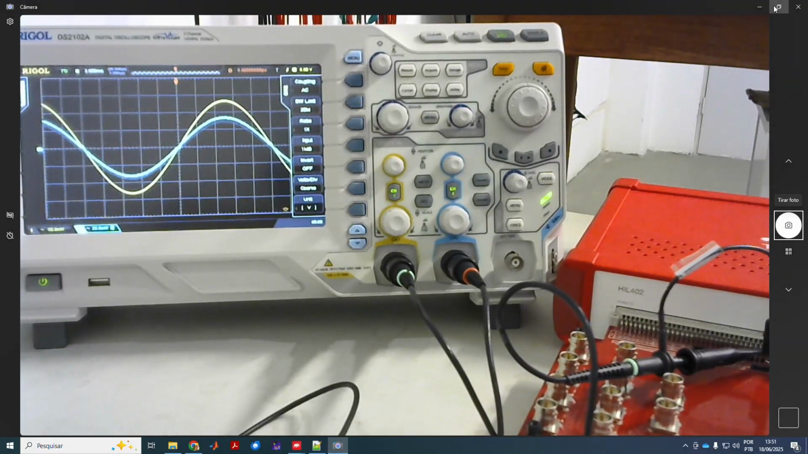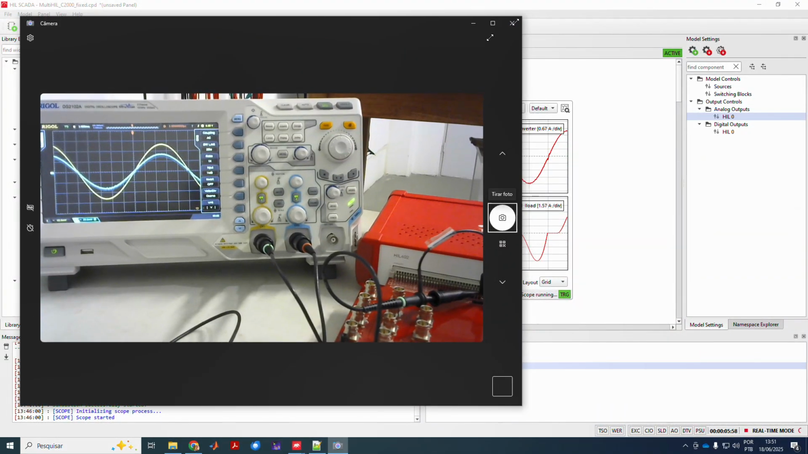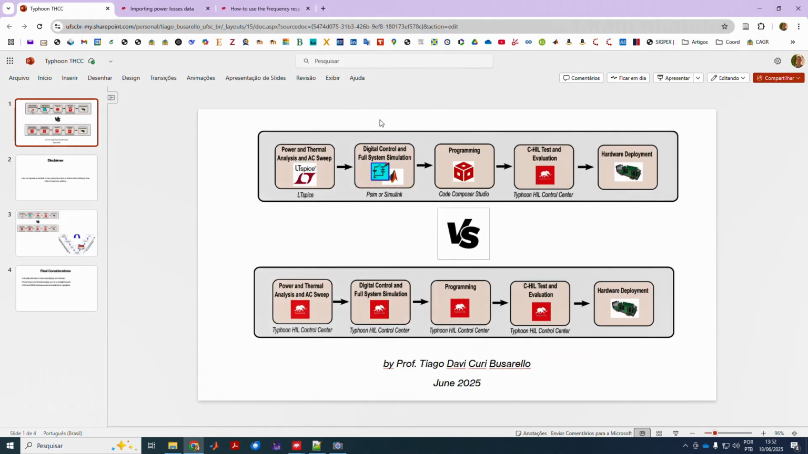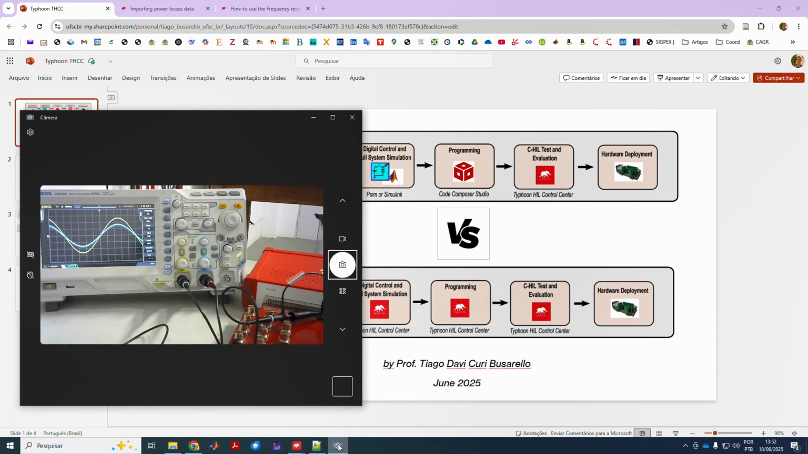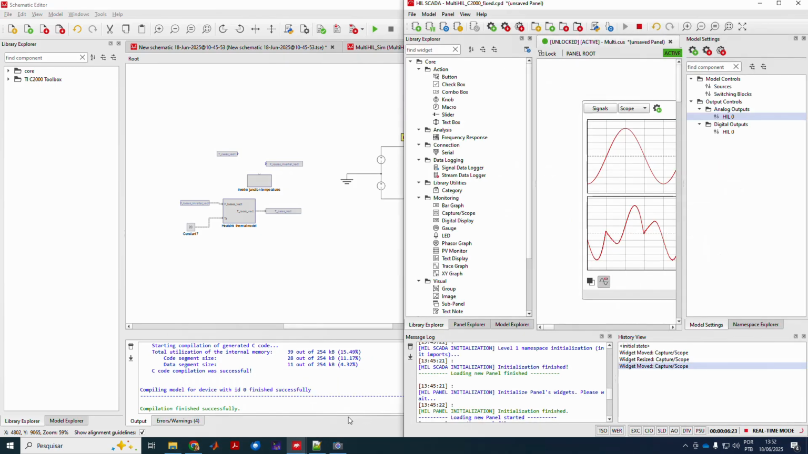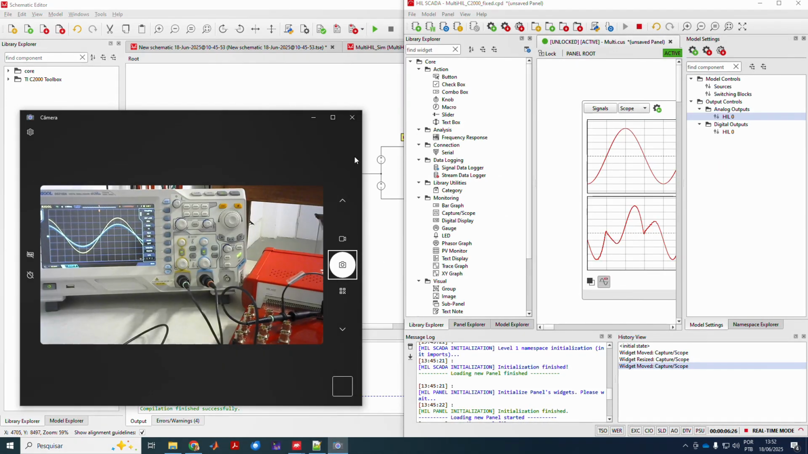Allow me to try to show you something like this, because now in the controller hardware in the loop, even when I use Typhoon, LTSpice, PSIM, Code Composer, I'm going to use this Typhoon HIL Control Center anyway, because this is part of my research path here in my lab. Then if you take a look here in the controller, allow me to show you here the SCADA, the camera, let's put it here.